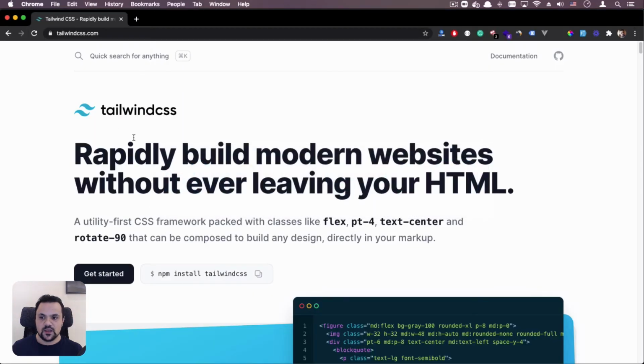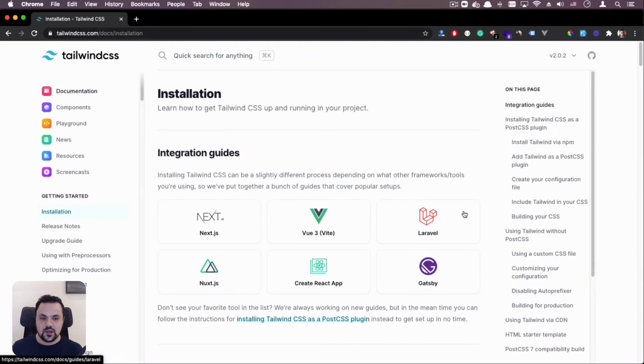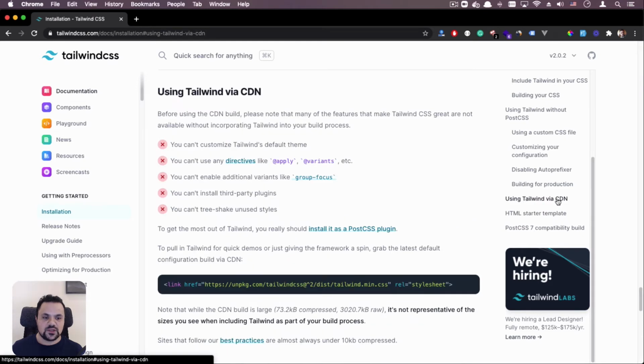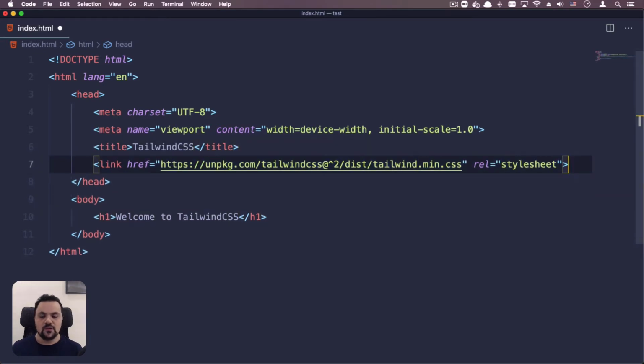If you go to tailwindcss.com, navigate to the documentation, and then go to the installation, and scroll a little bit down to the end, you'll find this section, Using Tailwind CSS via CDN. They recommend that you don't use it for production, you can use it only for development or testing. So for now, we are testing Tailwind, so it's okay to copy this and just put it in the head, and that's it.